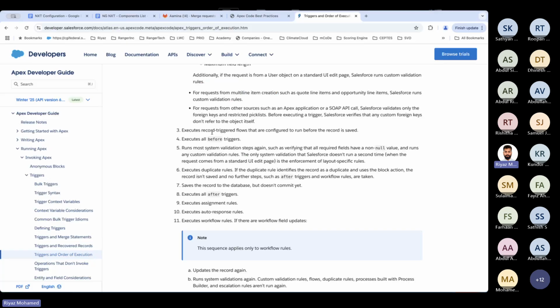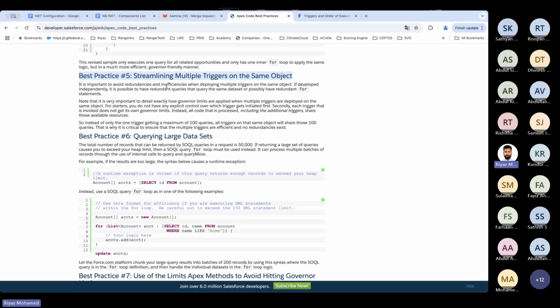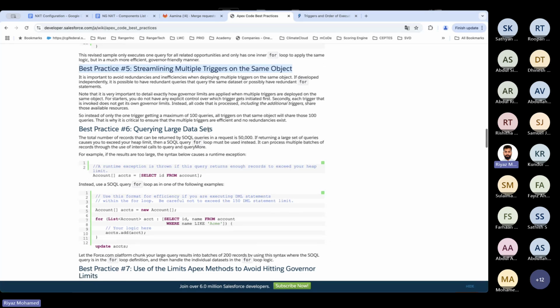Okay, so the streamlining of triggers is very important, because if you mix the logics, it would be very complex, and it makes redundant executions unnecessarily. Always make sure you have only two triggers per object, one for before, one for after. So you know exactly in before what you are going to do, and in after what you are going to do.